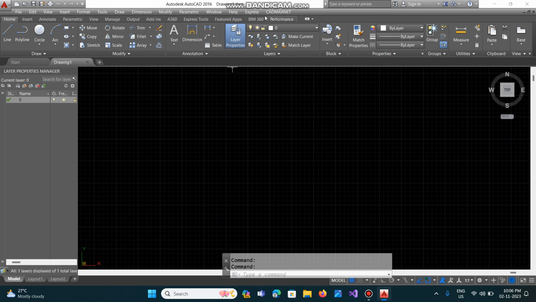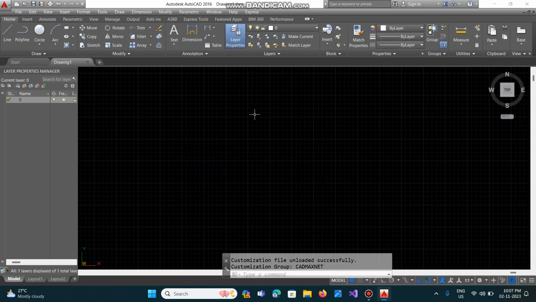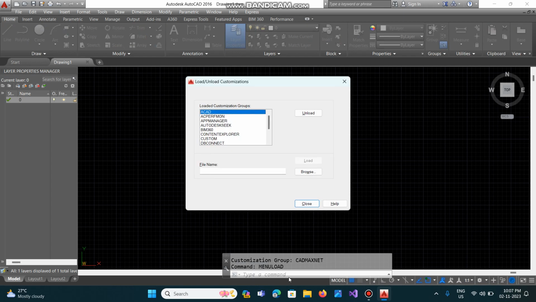Then this menu is available here, but this menu will not be available on your machine, so I will unload that menu and then create it for you. So your machine will look like this only. I want to create a menu load. Type menuload in the command prompt.